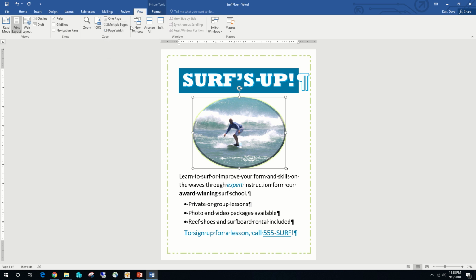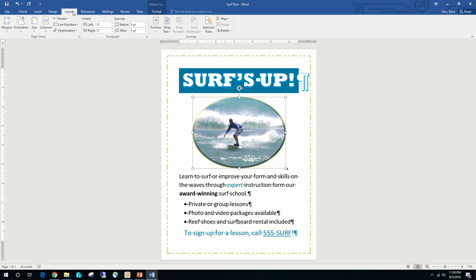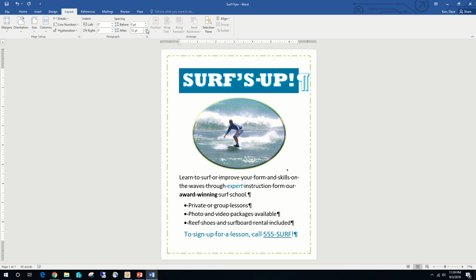Let's go ahead and change our spacing before and after paragraph. This is WD-40. So if I go to the Layout tab on WD-40, we'll see that we have an option for spacing before and after. So let's put our insertion point someplace in the word surfs up. And let's go ahead and change our space after so that it's 12 point. So right now it's on 8 point. If I hit the up arrow, it goes to 12 point.